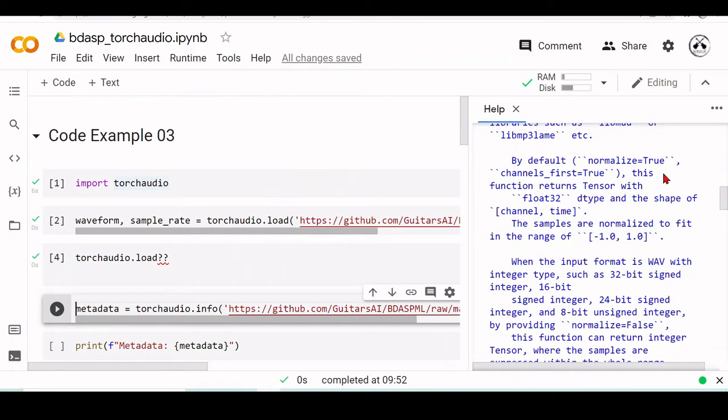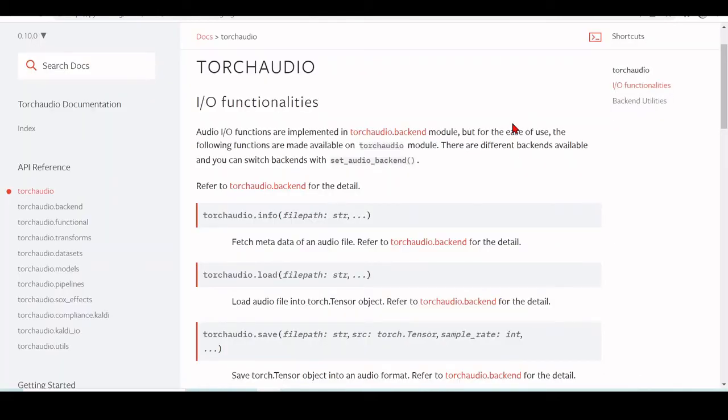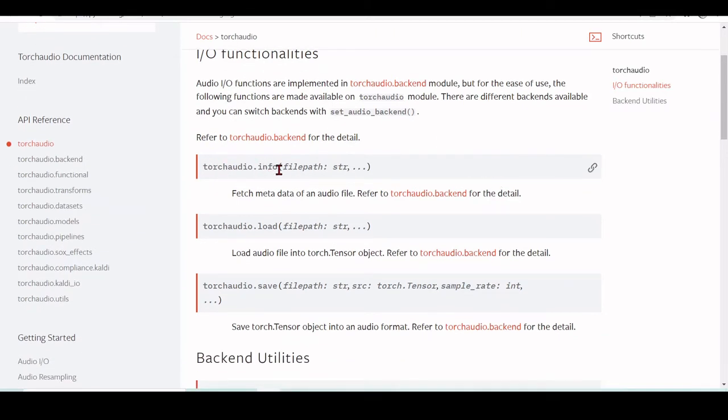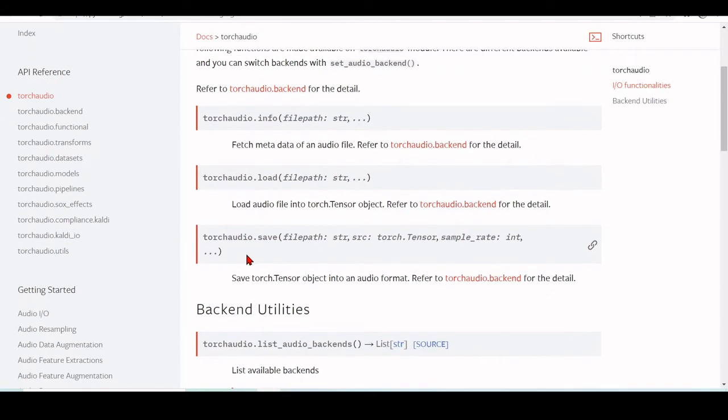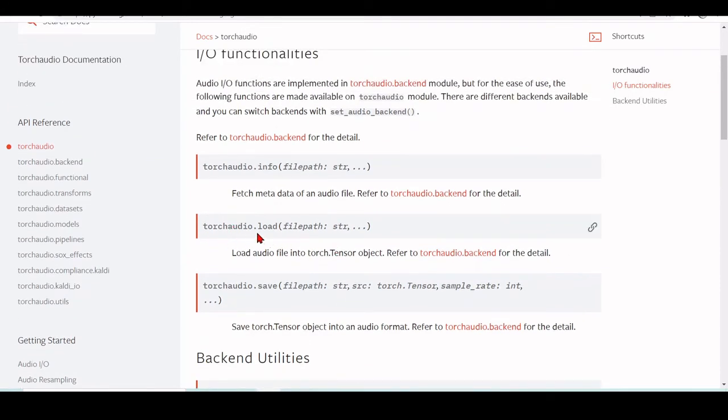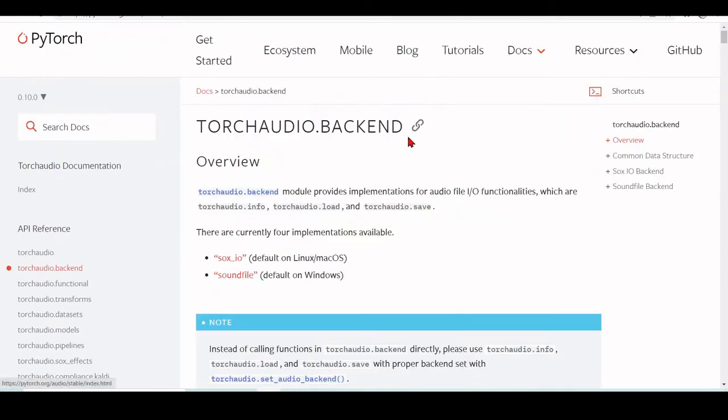So this function returns a tensor with float 32 as the type, and the shape will be here the number of channels, and here the time. torchaudio.load is part of the I/O functionalities, and the I/O functions are implemented in the torchaudio backend module. But for ease of use, there are these functions that are made available on the torchaudio module. So we have torchaudio.info, torchaudio.load that loads a file into a torch tensor object, and torchaudio.save.